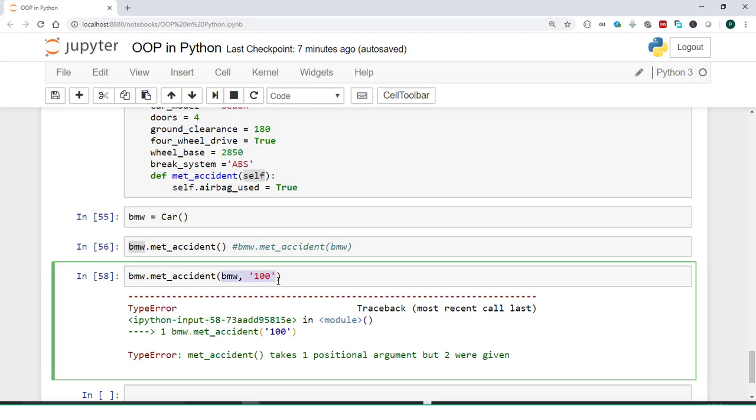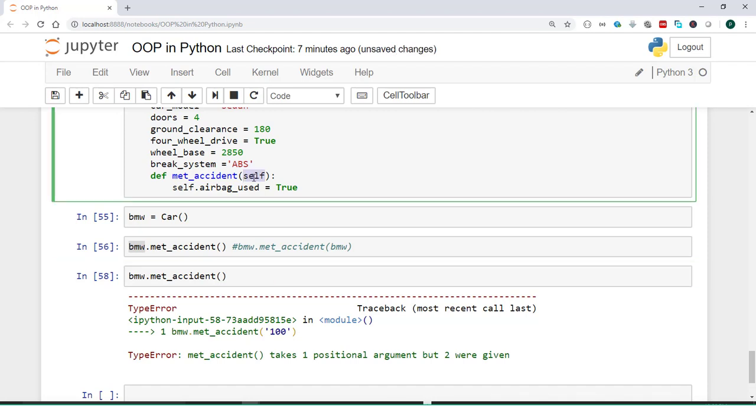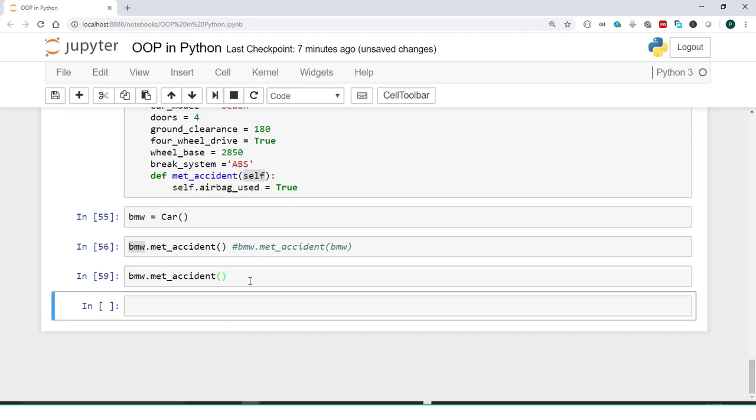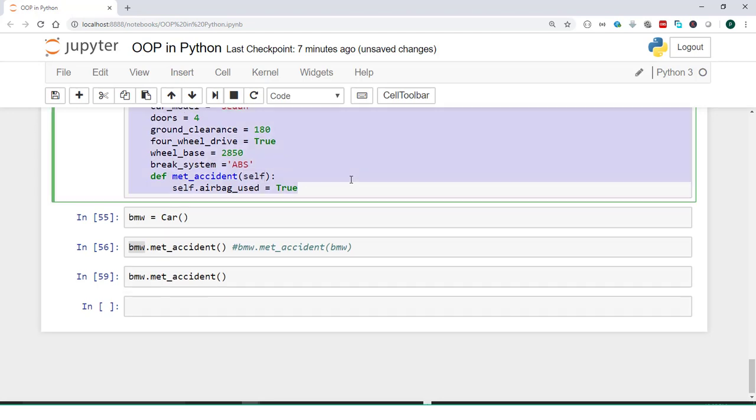Thus we can take it for granted that the first argument, the argument available at the first position in the function definition, will always be the object that is going to invoke that specific function or method. Now, should it really be self itself, or can we give any user-defined name?